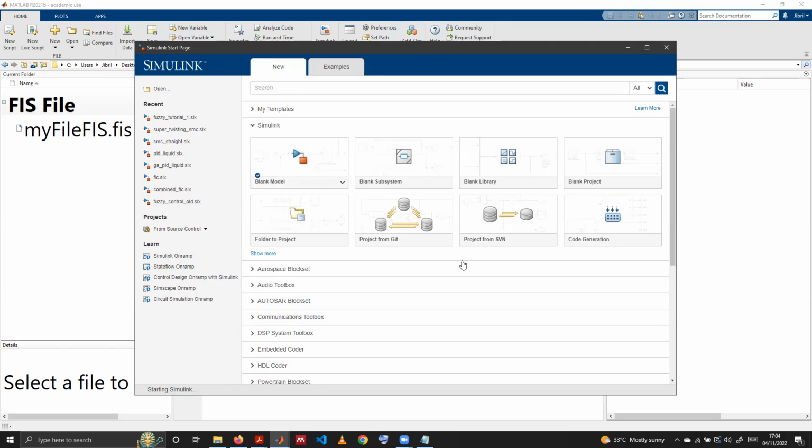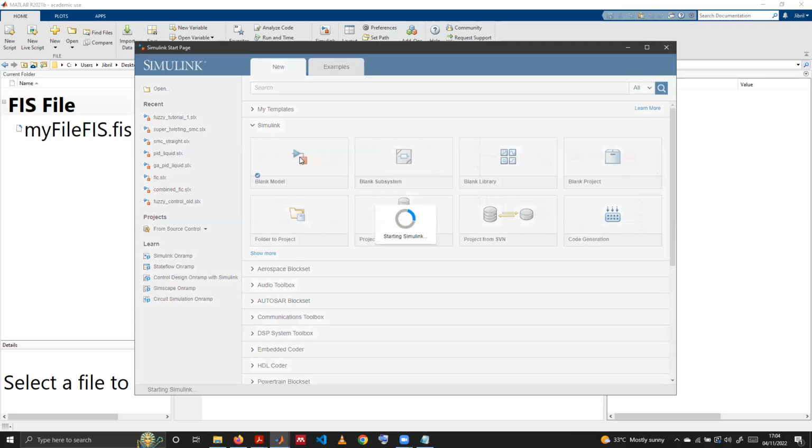So this is the Simulink start page. Let me click on create model. For some earlier versions, it might not show this start page, but it will just take you to the blank model screen directly. So we'll wait for it to load.